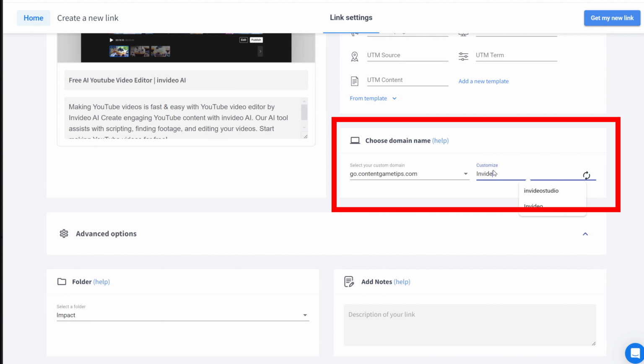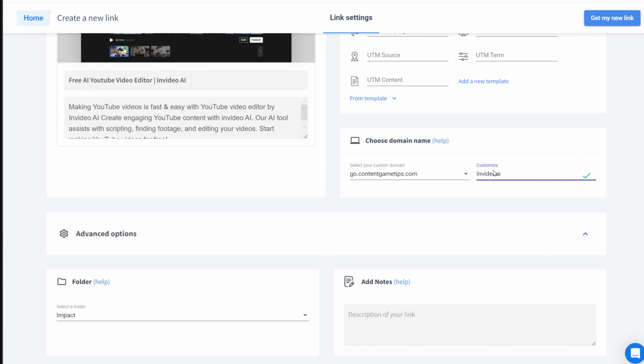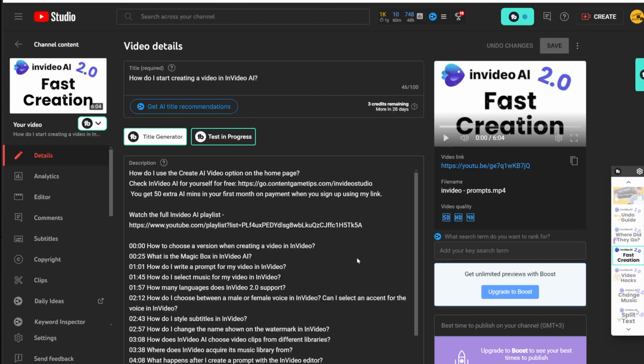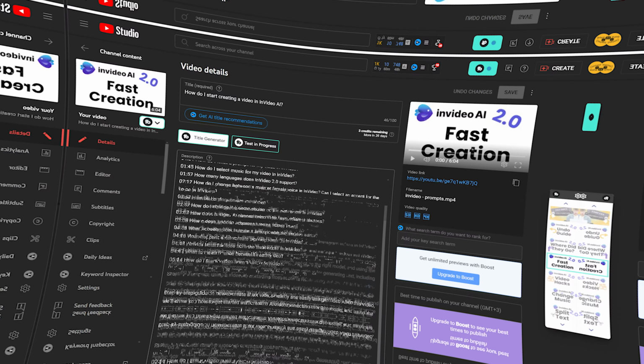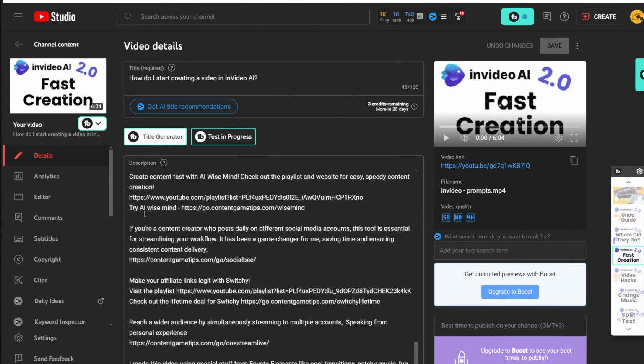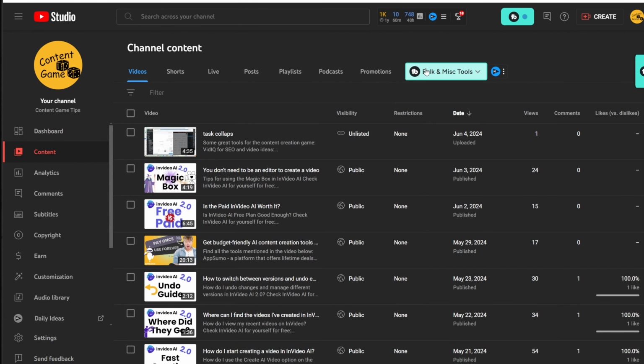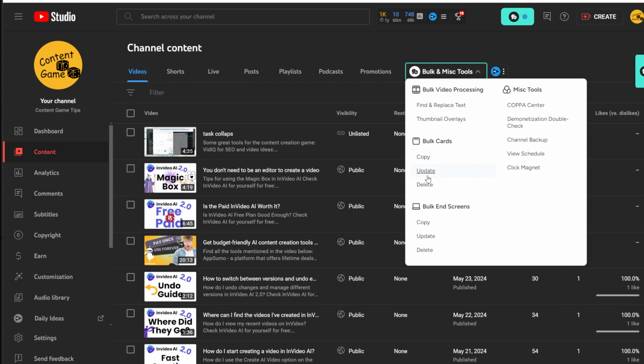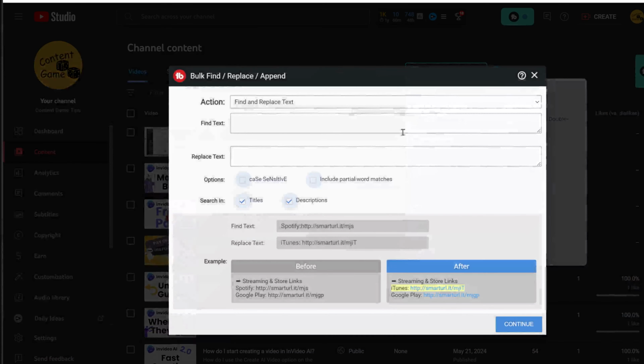If they change the link to a different platform, I will only need to update it in Switchy rather than everywhere I've shared it. If you already have your links in YouTube description and you want to change them, you can use TubeBuddy's Find and Replace tool. You can see how to use it in the video in the description.